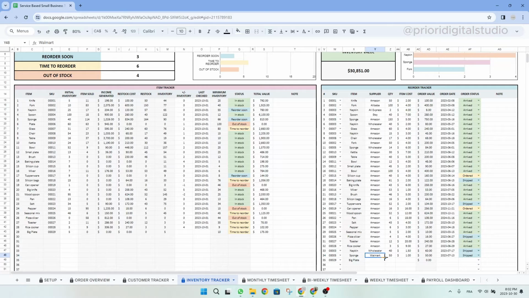Then let's say the supplier is Walmart. I bought a quantity of 100. Let's say the item cost is $2. Don't forget, it's the item cost, right? Not the cost of 100 plates. So as you can see, the order value is $200, $2 times 100. And let's say our order date was the 1st of October.